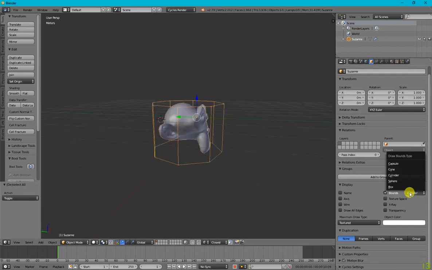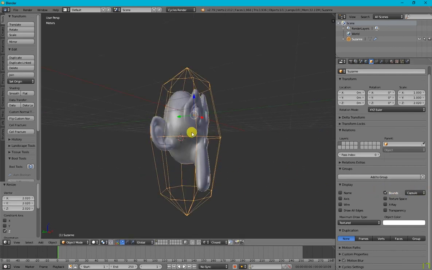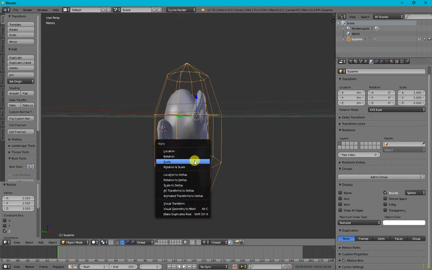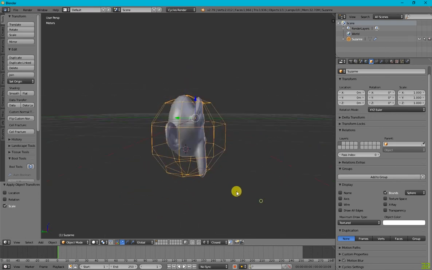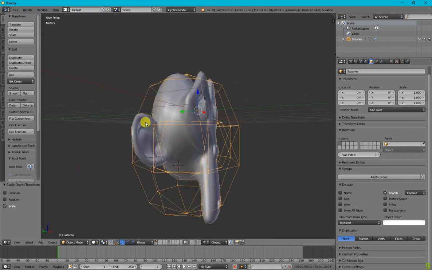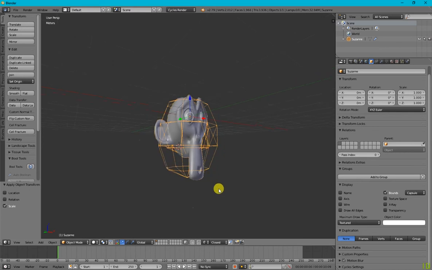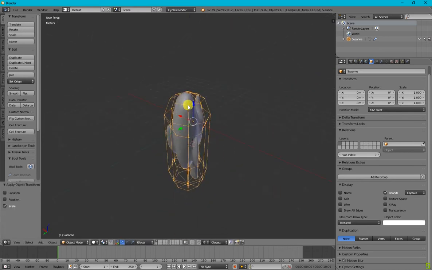Capsule and sphere are a bit different. If it's scaled like that, that's what capsule is doing, and if it's scaled like that, okay, looks right, so this is what sphere is doing. That makes a sphere all around the mesh, and capsule is just like, you know, two spheres that make a capsule. Let me just apply scale again. All right, now you can see the capsule thingy.